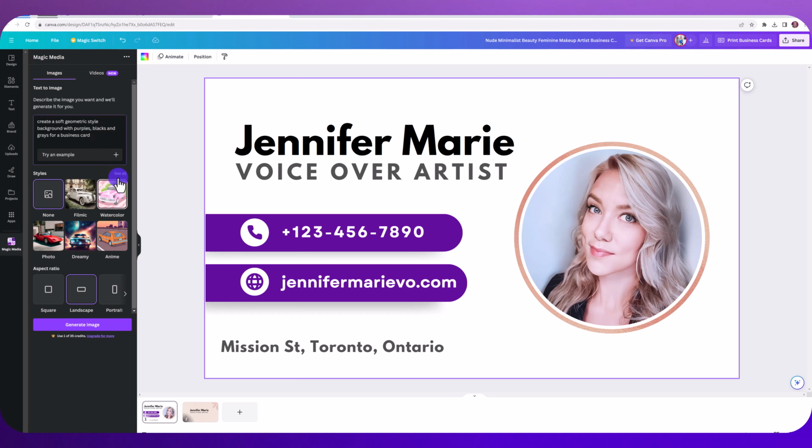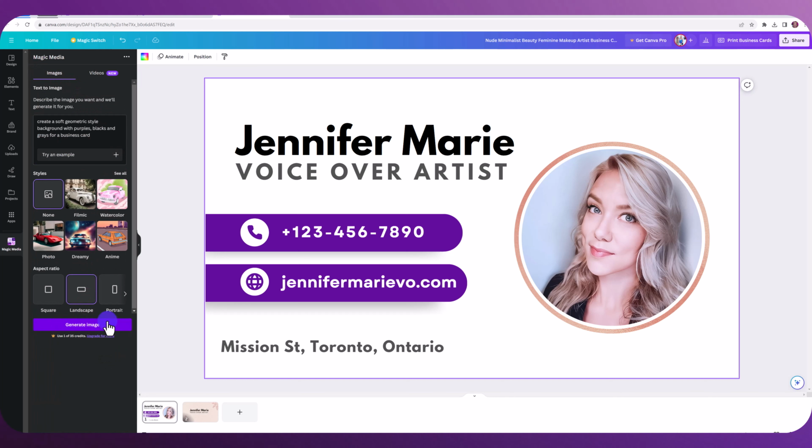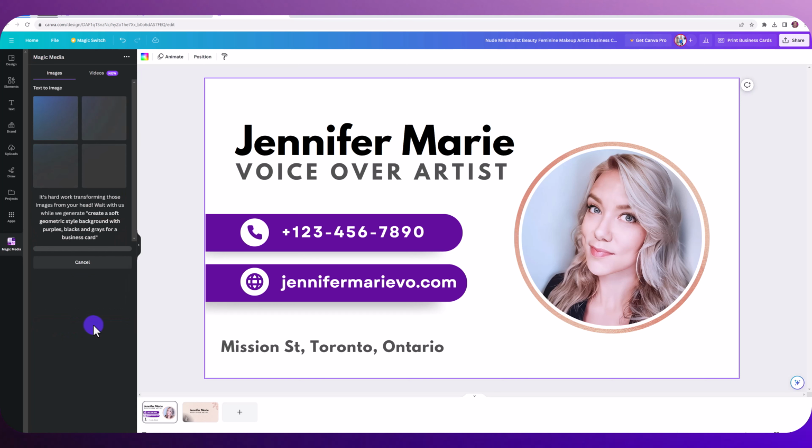You can select the style, go to see all and see if there's a style that you like. I just want to see what Magic Media will come up with on its own. So I'm going to go ahead, click Generate Image. You can see here that you can use up to 35 credits with the free account. So that's plenty for us to be able to create our business card.